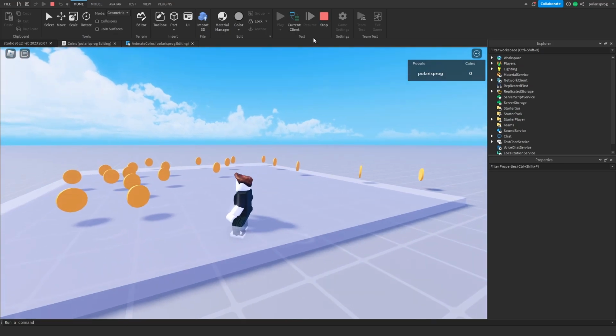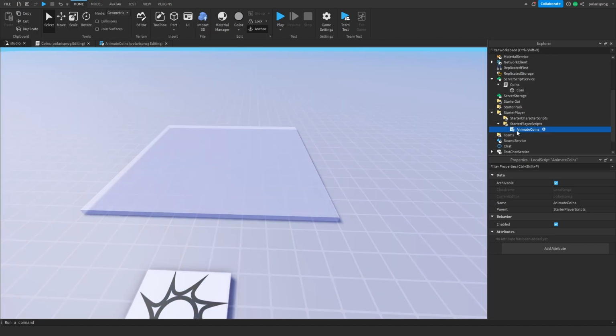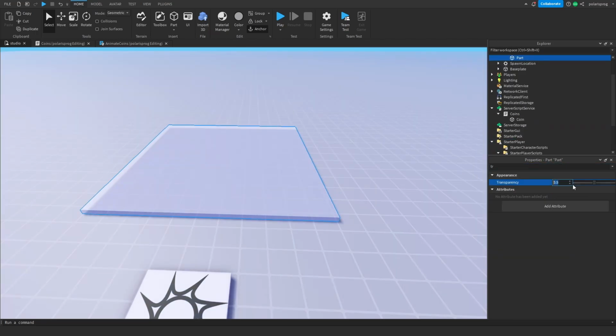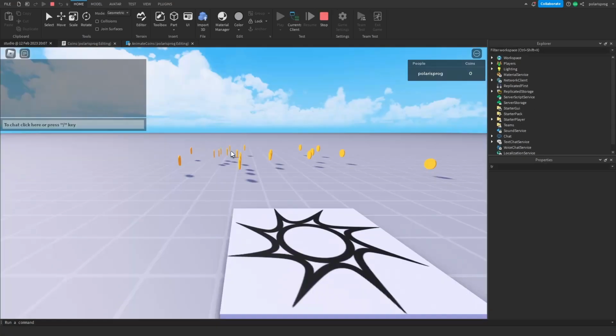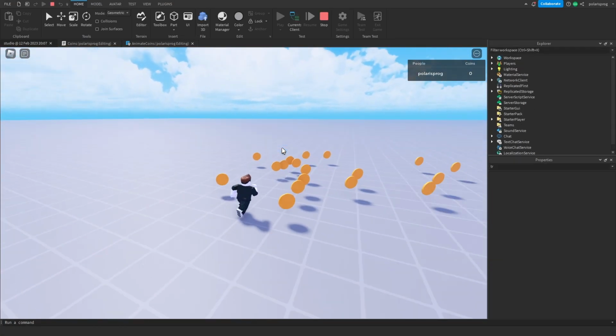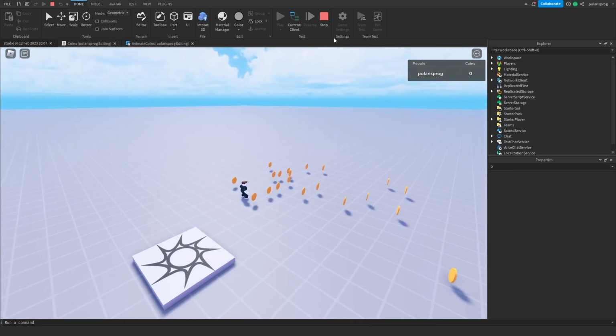So just play, and as you can see, all of the coins now do this cool little animation. And what I want to do is change the transparency of this. So transparency should be 1, so that we actually can see the entire coin. And as you can see, it's pretty smooth, and there are a lot of coins, but I think that there are too many coins in one area.